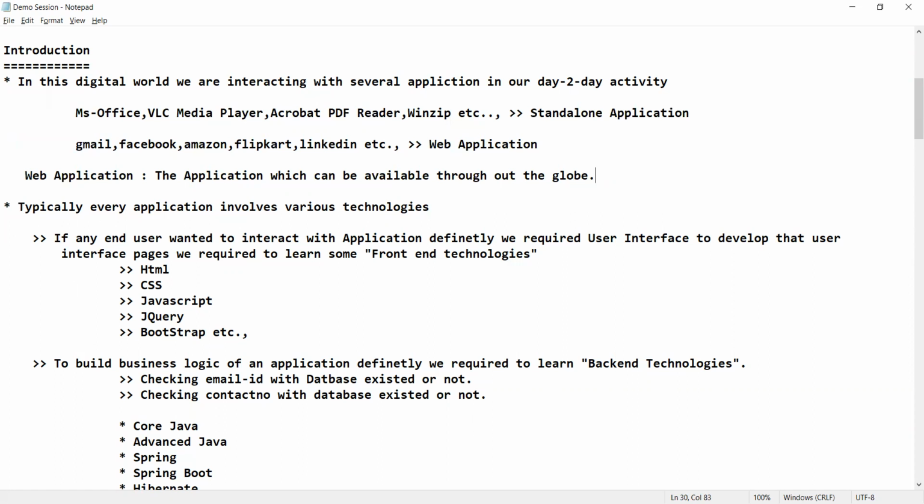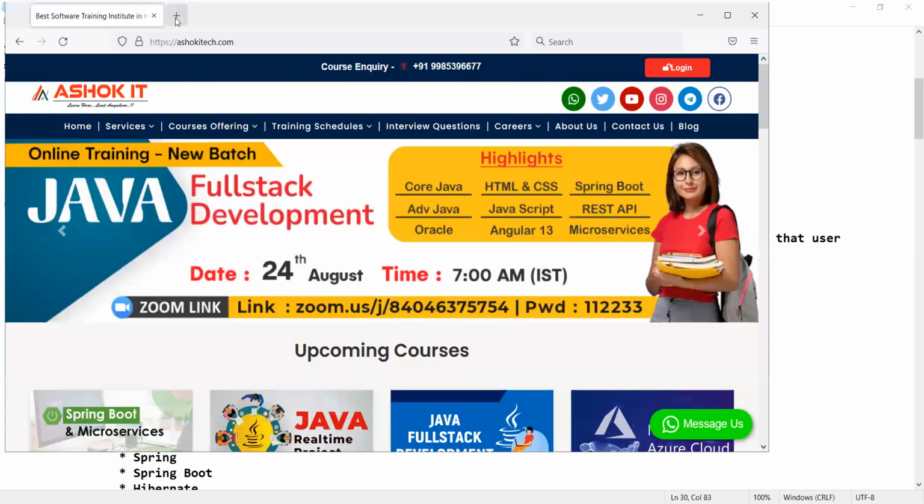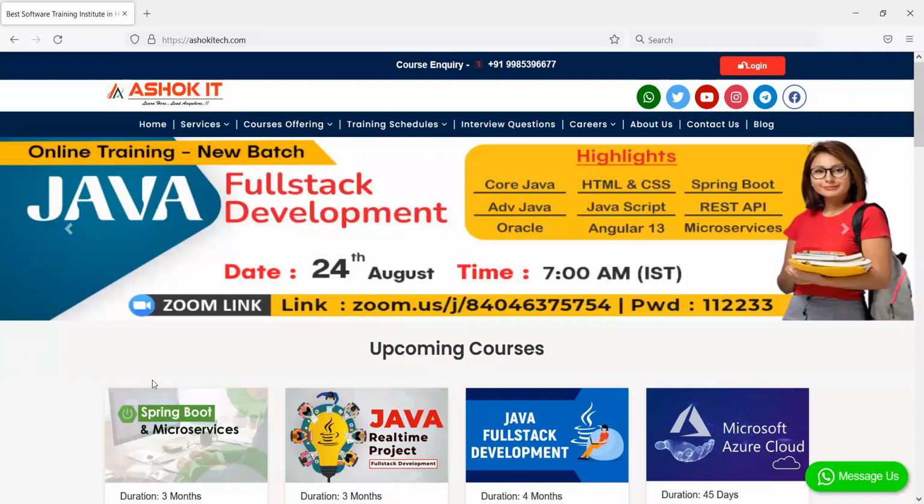So as I told you, every typical software application contains two kinds of technologies, guys. What are those two kinds of technologies in every software application, as we discussed yesterday? Front end and back end. Yeah, correct. So front-end technologies and back-end technologies, guys.